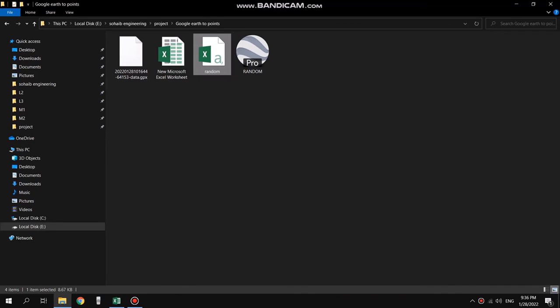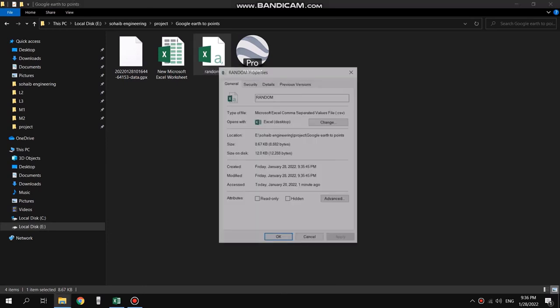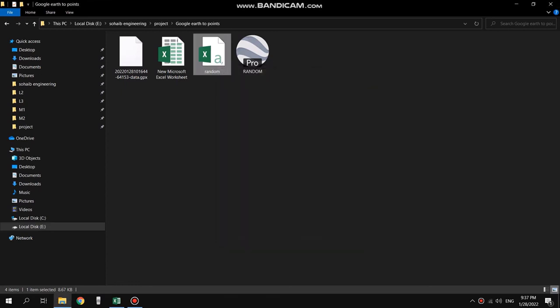We will get a file like that. If we click properties, we will read CSV, and this is the file we need to upload in Civil 3D. I'll show you the next time how to do it.